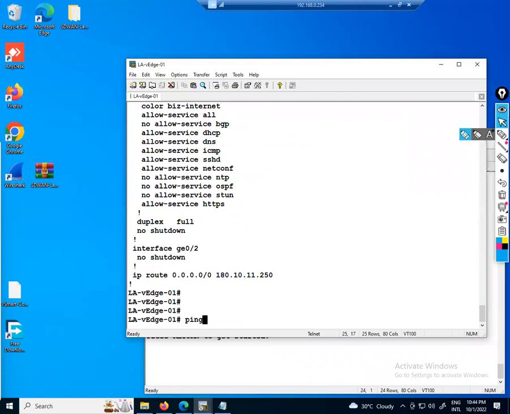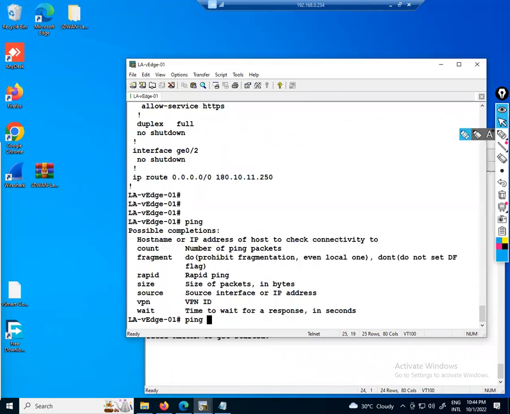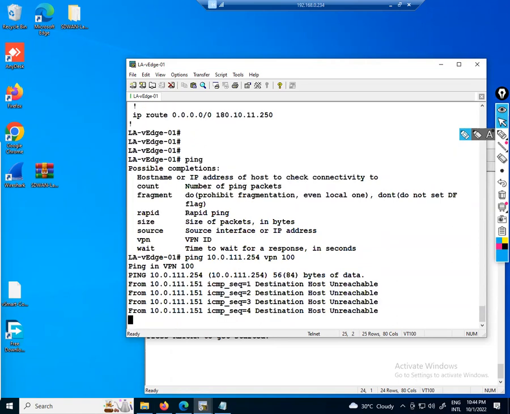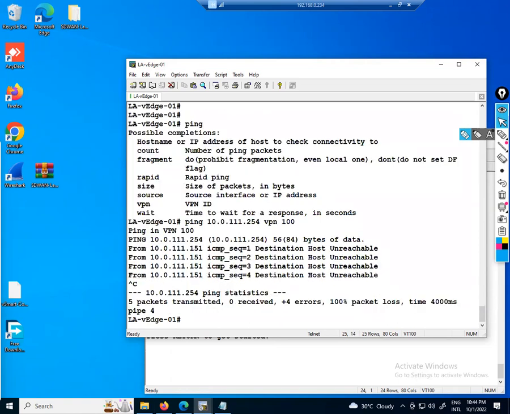When I ping from here, ping VPN, ping IP address 10.0.111.254. This is the interface VLAN IP of the switch, and this is basically in VPN 100. So this is where the problem is actually on LAVH2, because it's not pinging, it's not working.